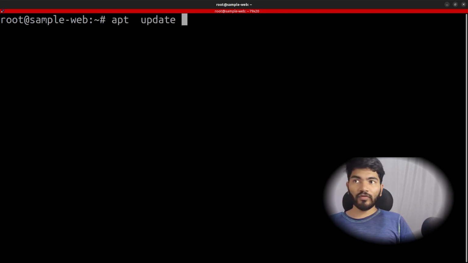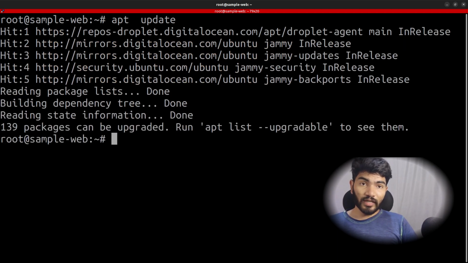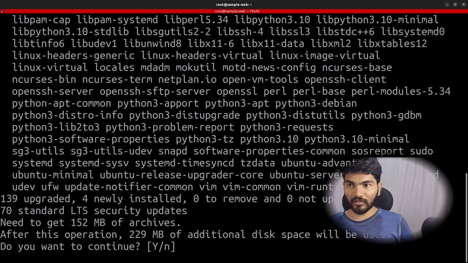If you don't know what apt is, you should go on the internet and search for a Linux tutorial, because I am not going to explain everything here. Once you do apt update, it will update the repository. Then the next command is apt upgrade. All of the commands are already mentioned in the blog post also, so you can follow from there.